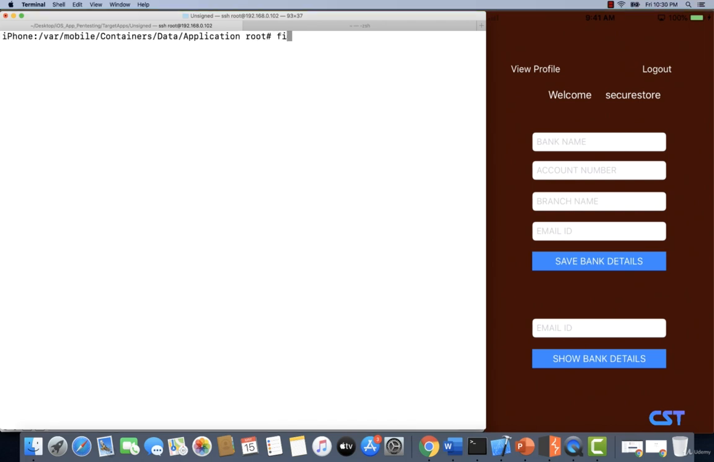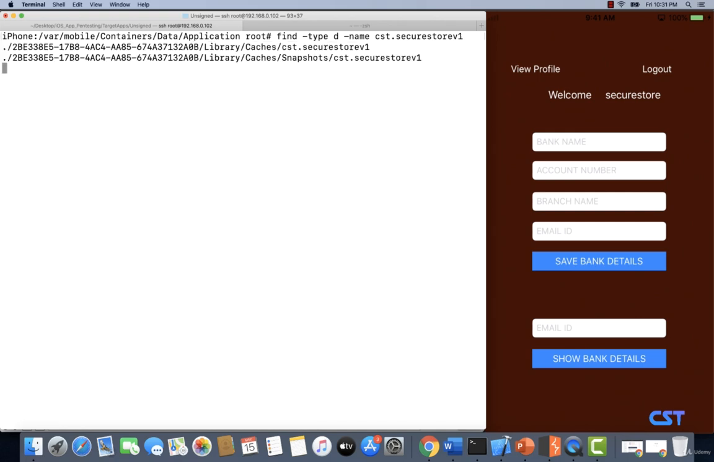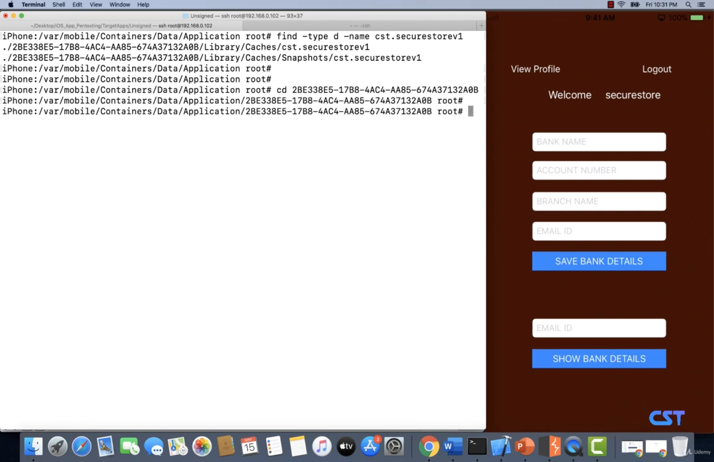Let's type find dash type, and let's specify that it's a directory, and let's specify the name of the directory. This has to be the bundle identifier of this app, so it has to be cst.securestore v1. So this is the bundle identifier of Secure Store v1 application. So let's hit enter. As you can see, it has identified the bundle identifier, and this is the location of our application. So let's navigate to this and let's type ls.